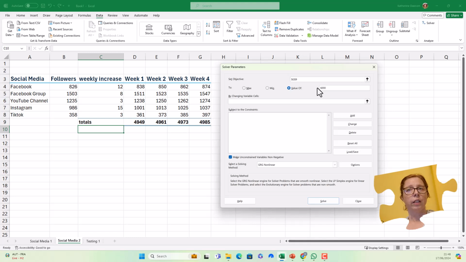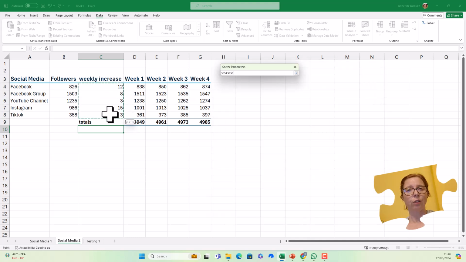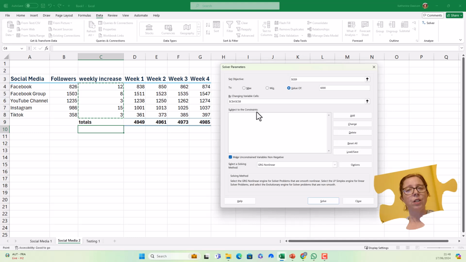Whereas for Goal Seek, I could only have one changing cell, this one I can actually have multiple changing cells. So I'm going to select the weekly increases, all of them. The changing cells should be static cells rather than calculations because it's going to change those.